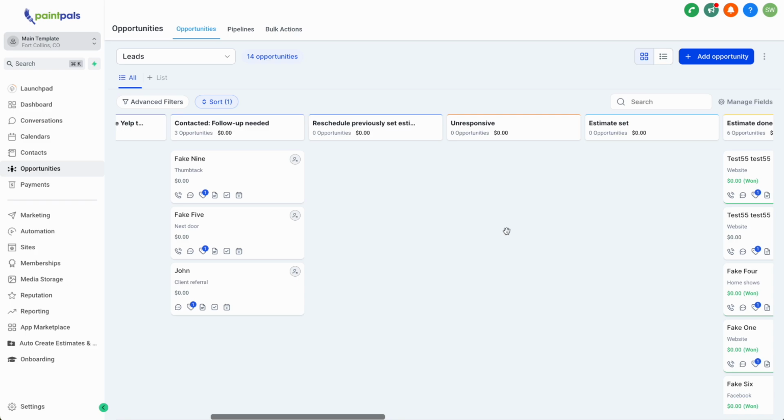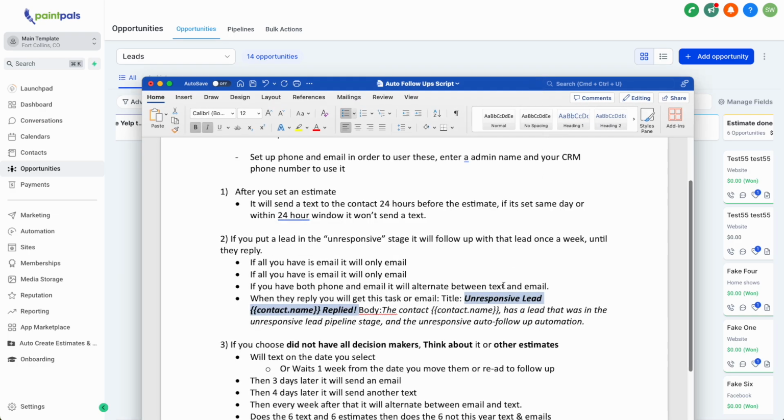Now, if they respond, meaning they text you back or they email you back, it will stop following up with them and it will send you a message. It's actually going to assign you a task unless you put in the system that you prefer email, but it will say, and the subject or title will be, unresponsive lead John Smith or whatever their name is, replied, alerting you that you should take action. You should look at what they said and either set up the estimate, or maybe they said, hey, please stop texting me, I'm not interested, in which case you could move it to the appropriate lead stage.